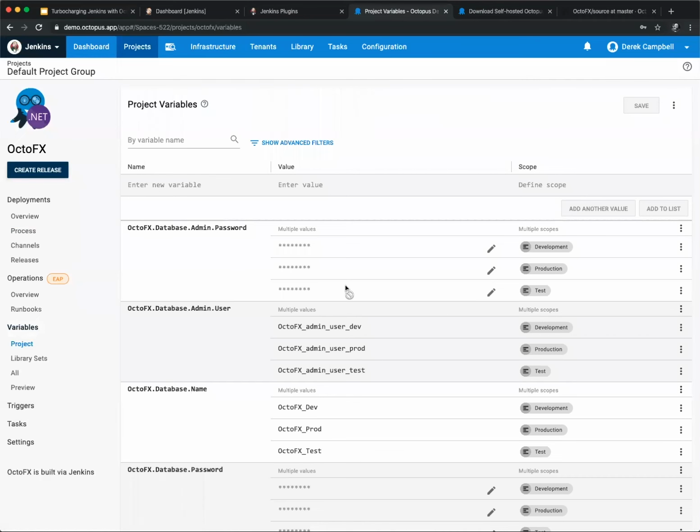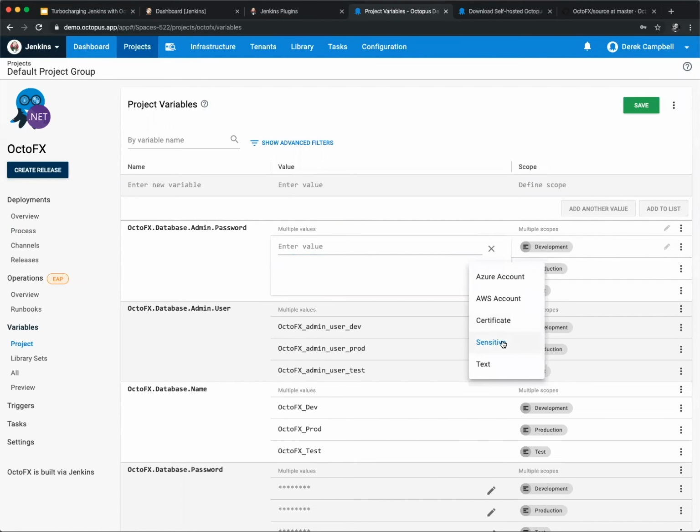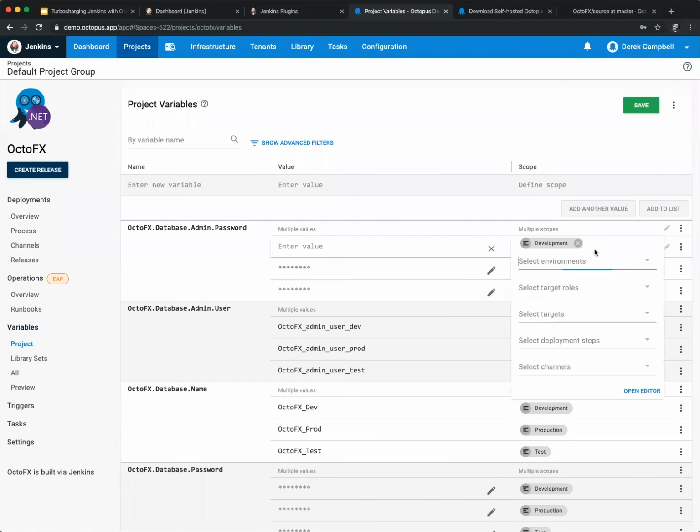So this is the variables section. What you've got here is the variable's name on the left-hand side, and then the variable. In this instance, this is actually a sensitive variable, as you can see here. You can store Azure, AWS accounts, certificates, and also text. And you can use scoping. So you can scope to environments, target roles, targets, and deployment steps, and even channels as well.